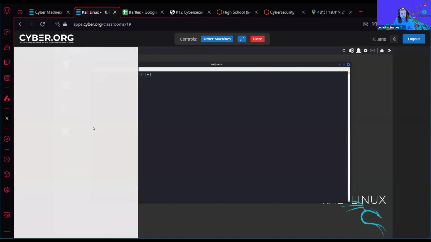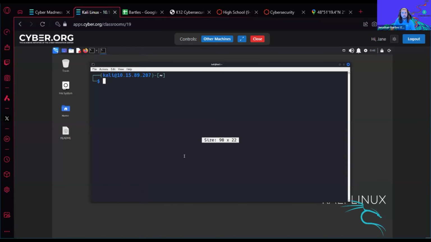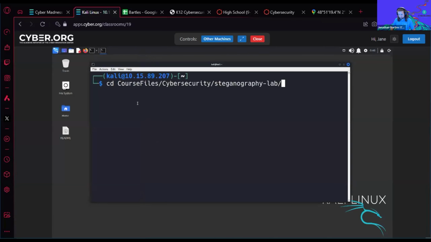Oops, that was the wrong button combination. We do want to navigate to that same location. So that's cd course files, cybersecurity, steganography lab.